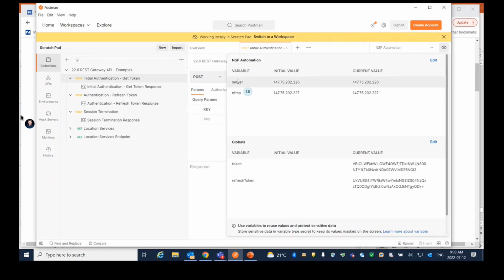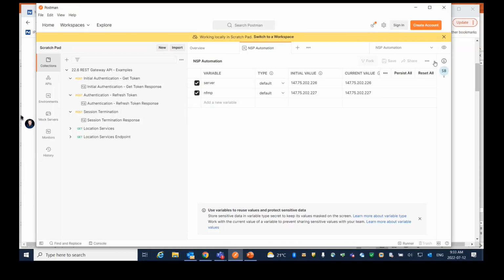So that's where I created this variable, I called it server, and I gave it the value. So that's why when I hover over that server value, it automatically puts in that IP address for me. Depending on the lab I spin up, if it's a cloud lab, I may have a different IP address, and the NSP server might assign a different IP address to it. If it does, I will simply edit this and change the actual value.